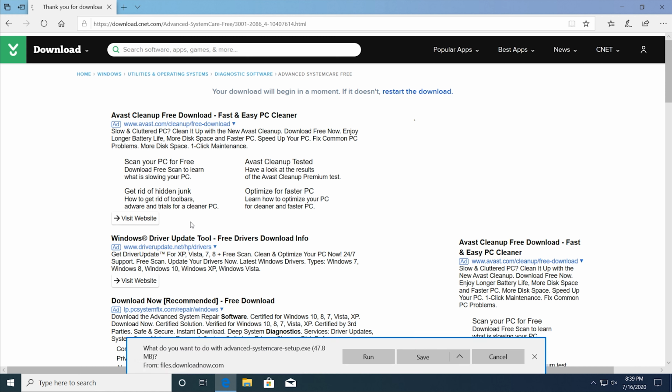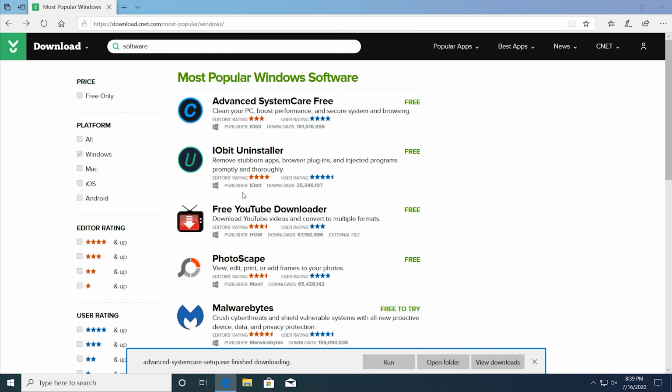So let's jump over to that VM. And welcome to my VM here. It's clean. I just installed this for this video, so no other programs are on this machine. It's a clean installation, and we're going to run through downloading everything from download.com.